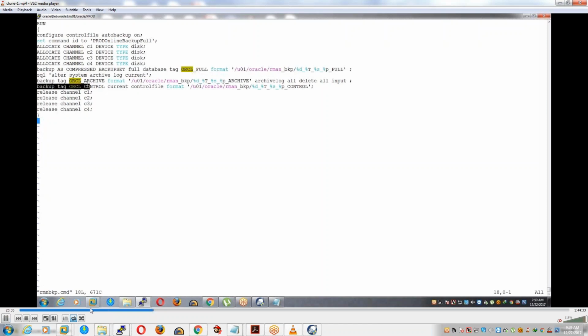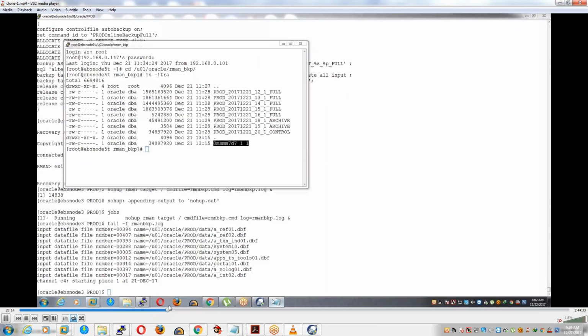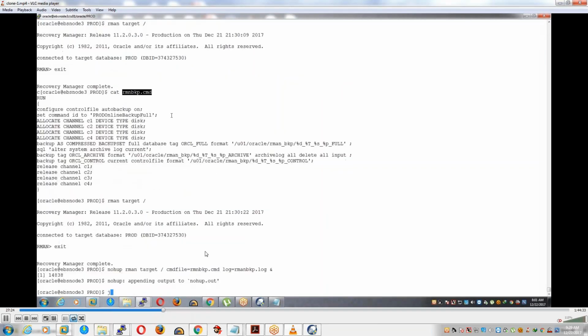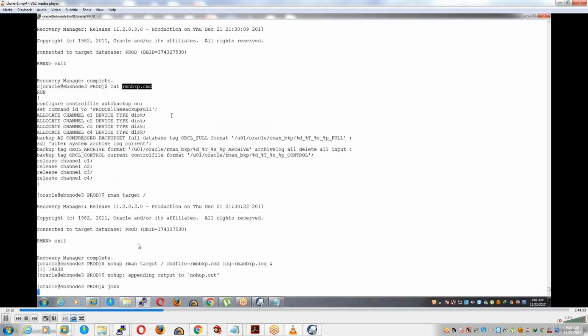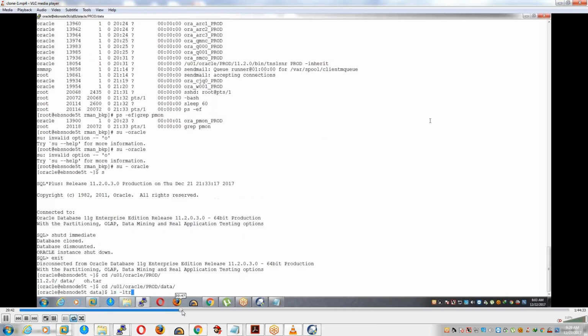Okay, so let me continue. Okay, move on. Backup pieces got started. So nohup rman target / cmdfile rmanbackup.cmd log equals to this, and the backup has been started. When I say jobs, it's saying that it's running. Okay, so let me move on.